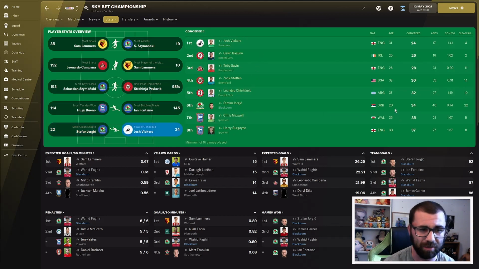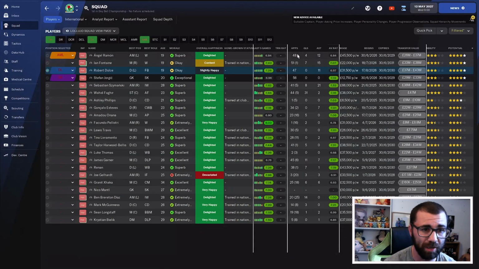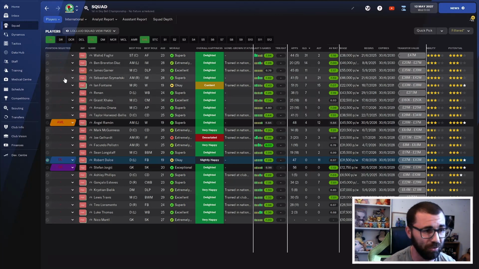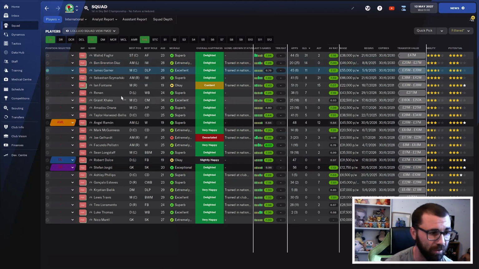He has conceded a few more than some other people, but he is sixth in that list of eight, which is really decent as well. Just having a quick look at the squad, you can see 31 goals in total this season in all competitions from Figuera. Our second top goal scorer is Diaz, which I feel like we could still improve. James Garner has got 11.